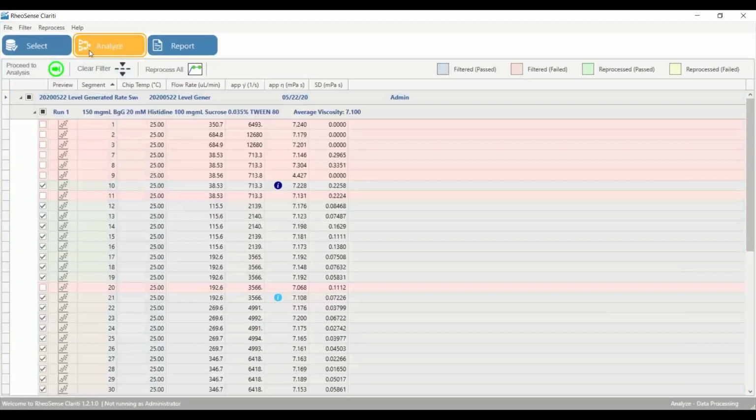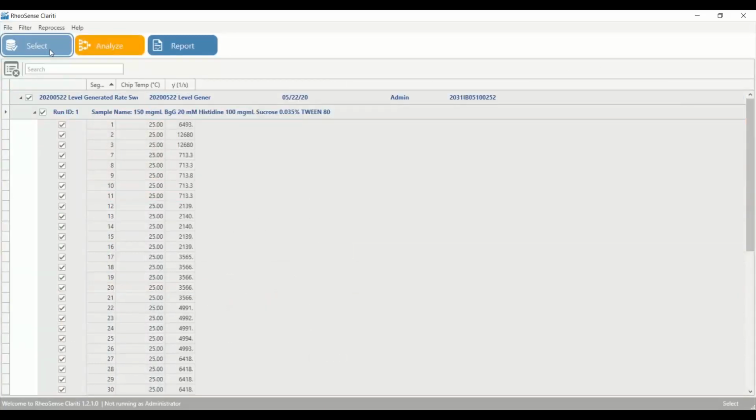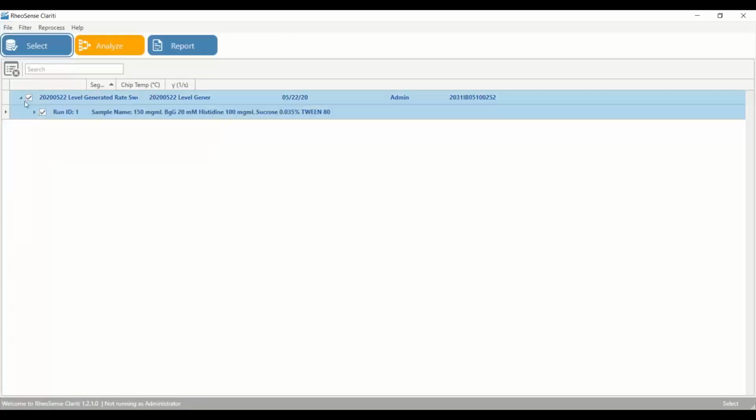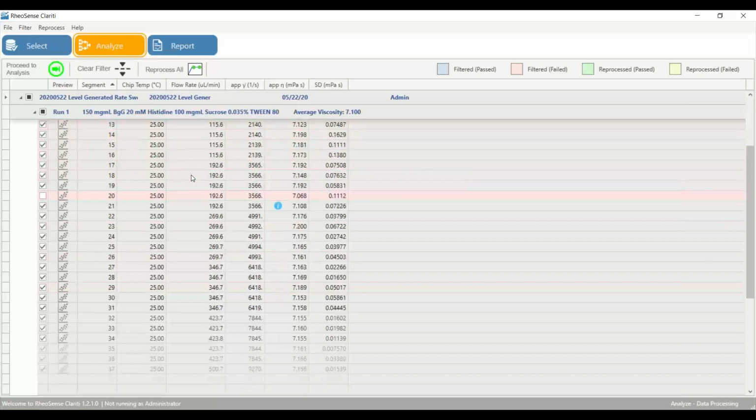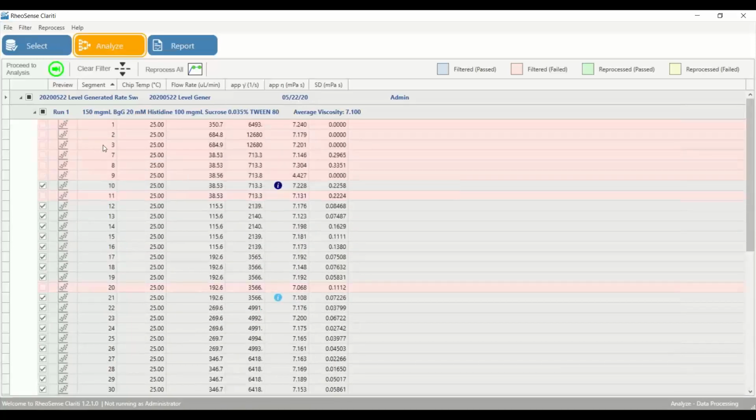So once you highlight everything, you can go click the Analyze tab. If you hit the Select tab, it'll take you back to the previous selection page. So I want to analyze this data. I go over here. And as you can see, Clarity has flagged a lot of things red. This was generated using this feature of the Initium software called Level Generator.